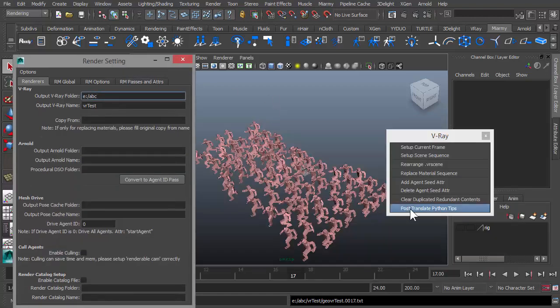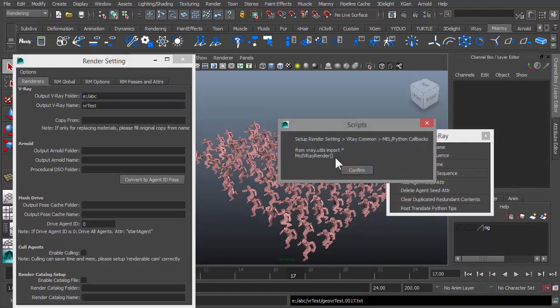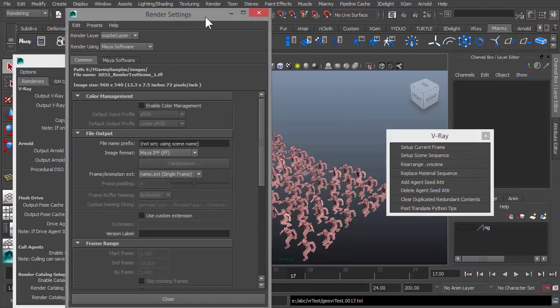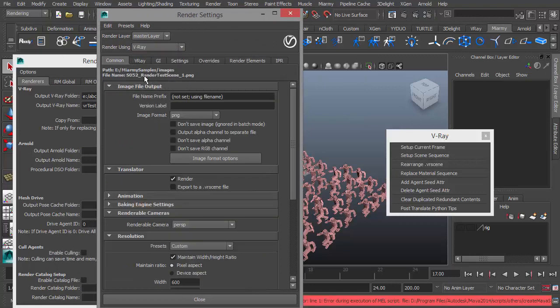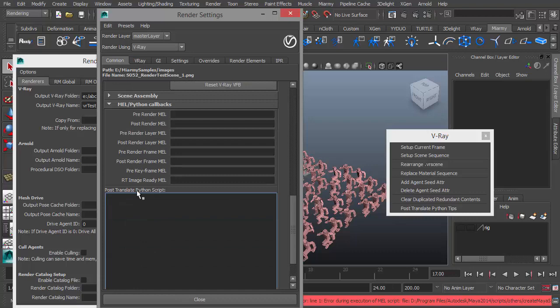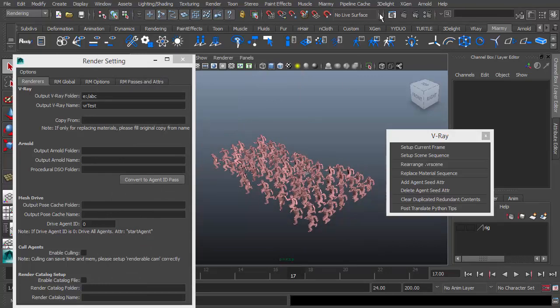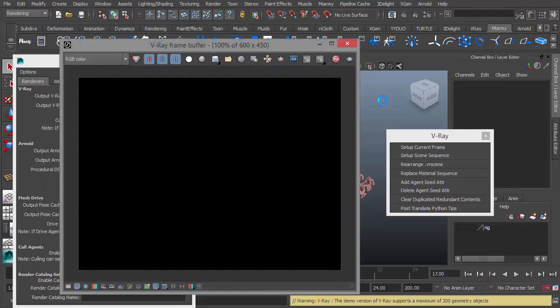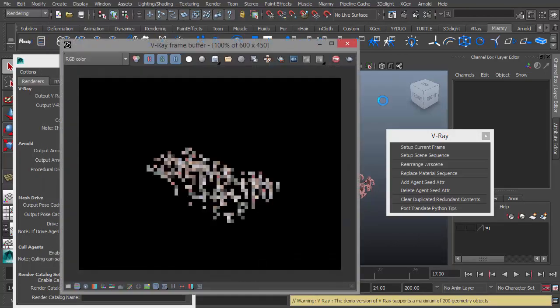The next step is to use the post transcript. You can select it and press Ctrl+C for copying it, and you need to fill this into this place. This is the post translate Python script. Ctrl+V, and close. At this time, you can directly render it. You can see that your scene has been rendered.